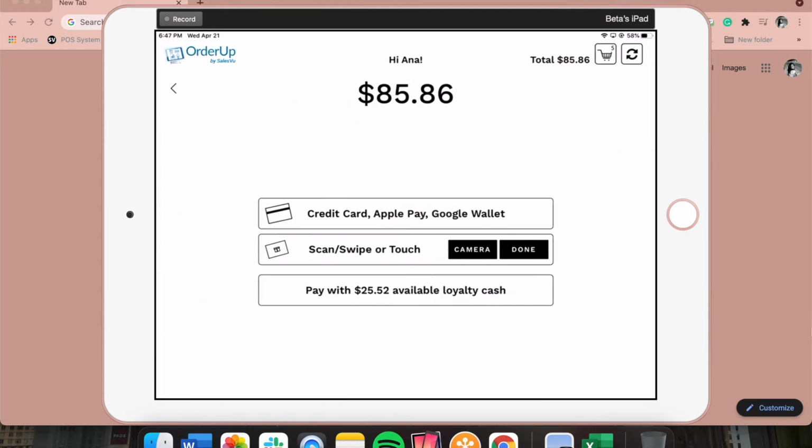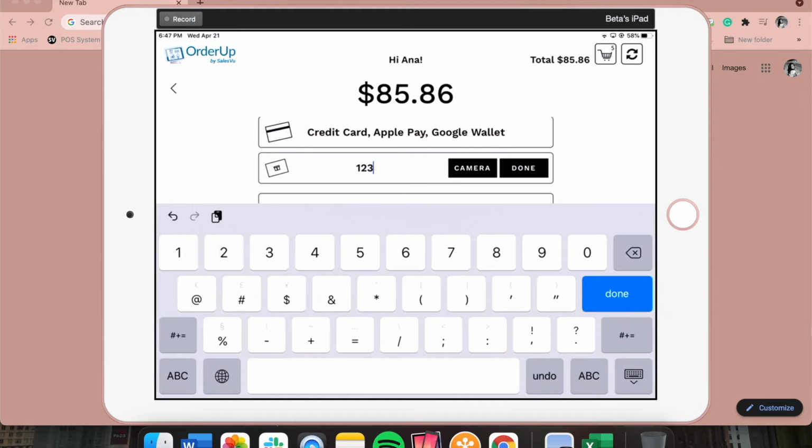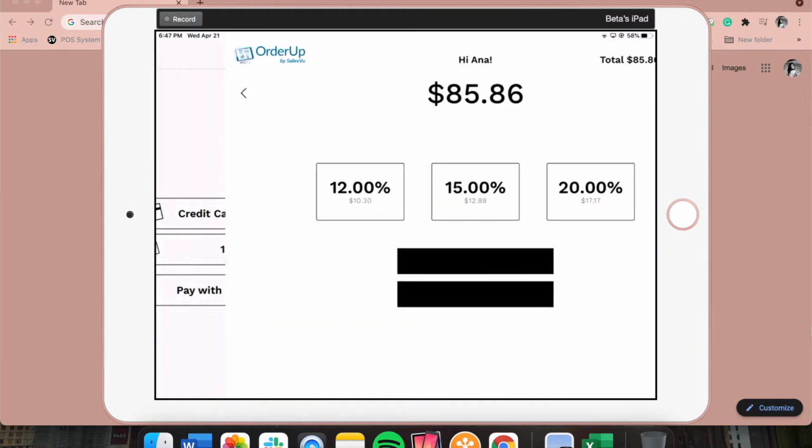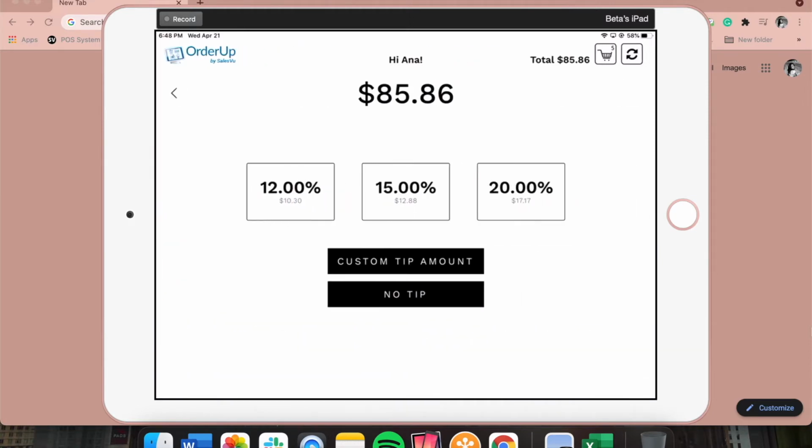It'll take them directly to the payment screen, and we're trying to push this kiosk to be completely contactless, stay away from cash, and go more through electronic transactions, Apple Pay, Google Wallet. We can also accept gift cards that can be physical or online gift cards. And then lastly, if the customer has enough points, they can use those towards the order. For this demo, I will complete the transaction with a gift card. I will tap on done, and then the tip screen will appear.